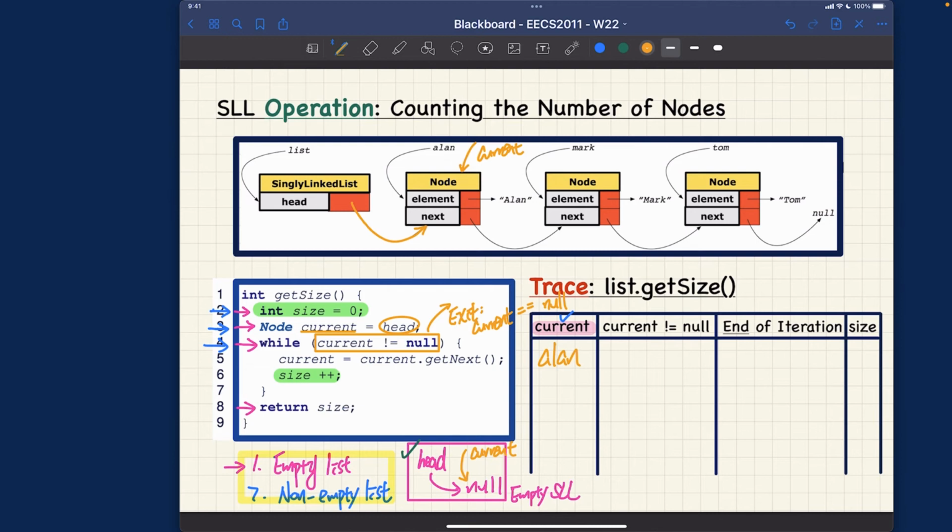And then current is not equal to null. This will be true because current is really pointing to some node that exists in the memory. So that's definitely not null. So that will be true. Because it is true, we're going to go for the first iteration. So we're going to go into the first iteration line by line. And the first one here will be very, very crucial.